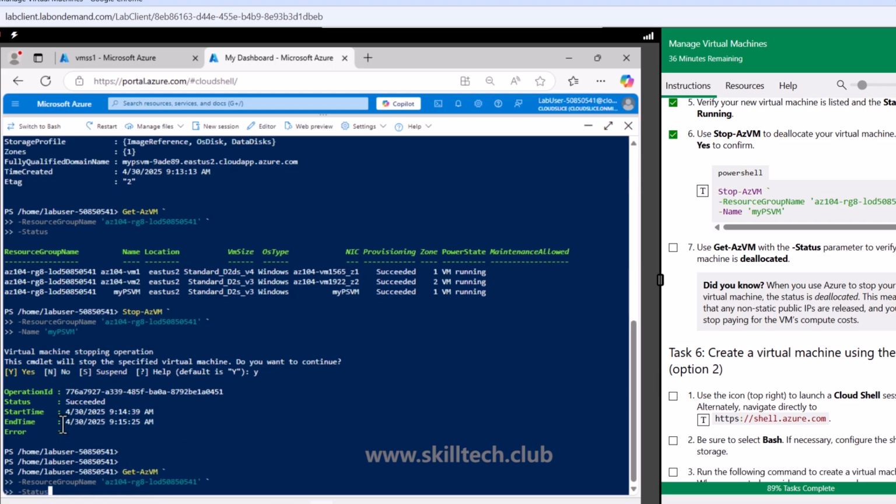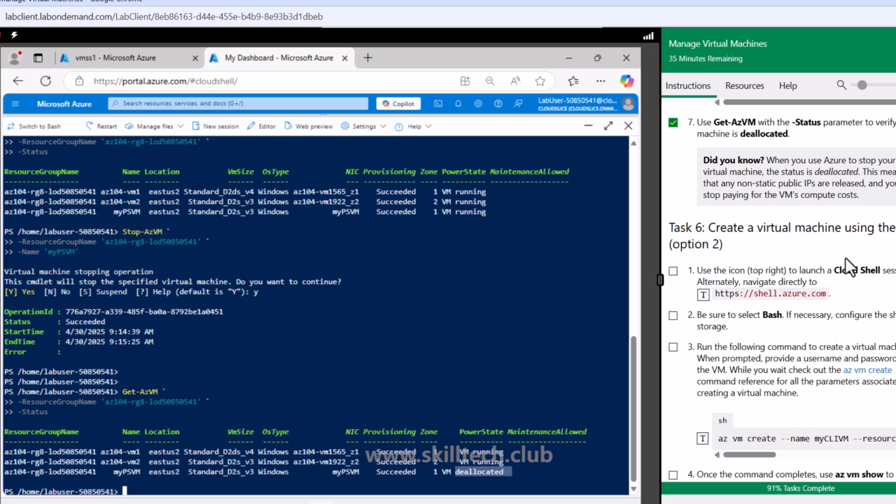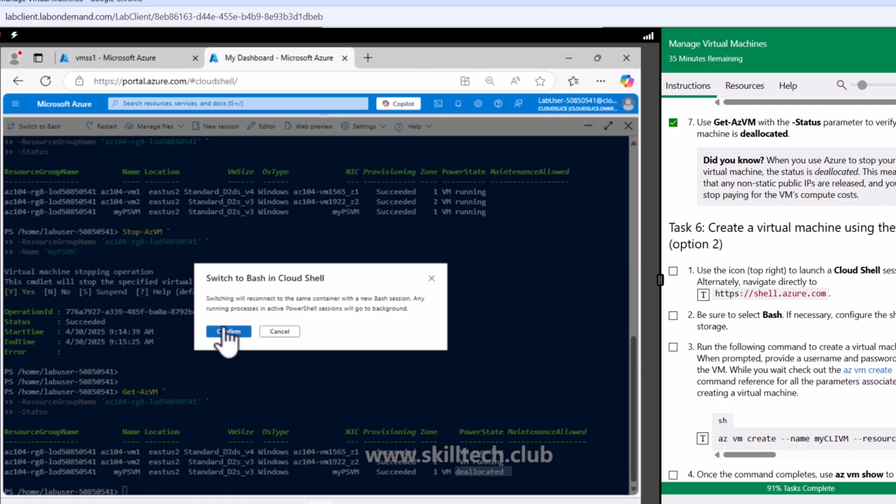Now if I execute the previous command, which is Get-AzVM, it's going to show me that my virtual machine is stopped, it is deallocated. This means that all three commands are working: creating the virtual machine, getting the virtual machine information, and stopping the virtual machine. All three are working fine. With this, we'll move forward to the next task, which is creating a virtual machine using CLI. In this case, we will go to the Cloud Shell and we will switch this Cloud Shell to Bash.